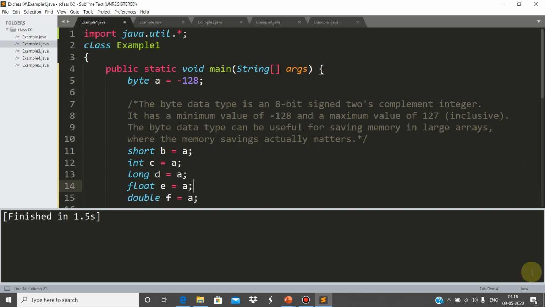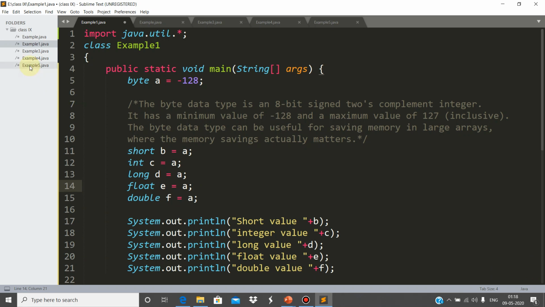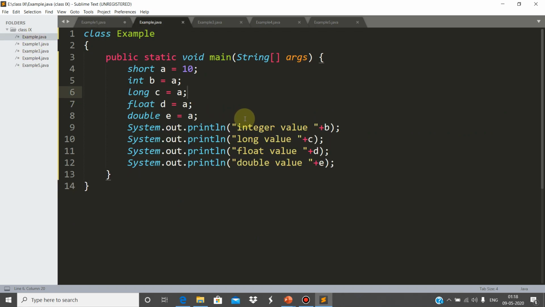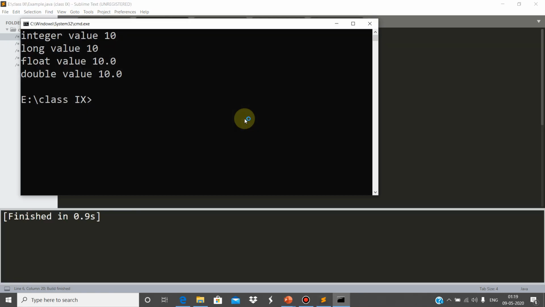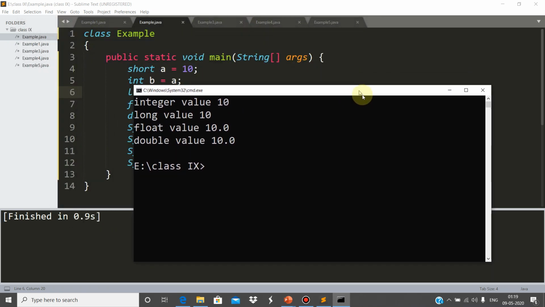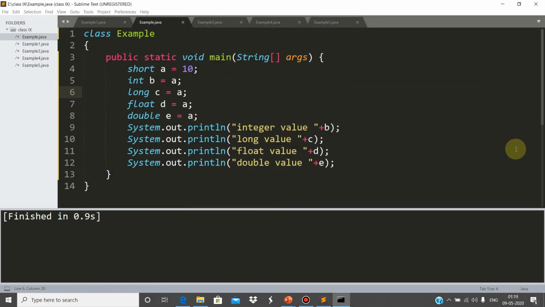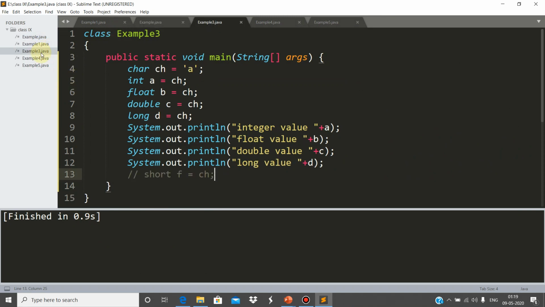And now see one more example of implicit type conversion, which is this one. Here I have taken a short data type, and the initial value of this short is 10, and now you can see that this short has been converted to integer, to long, and further to float and double type. Now have a look. You can see that the short has been successfully converted into integer, long, float, double type. Now see the third example here.